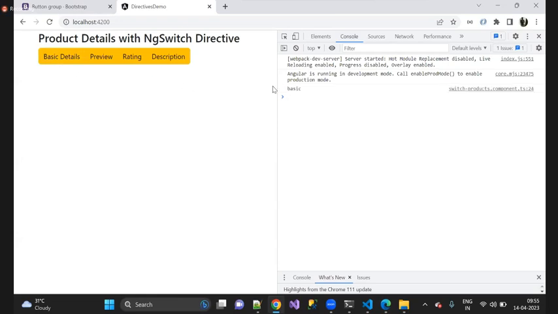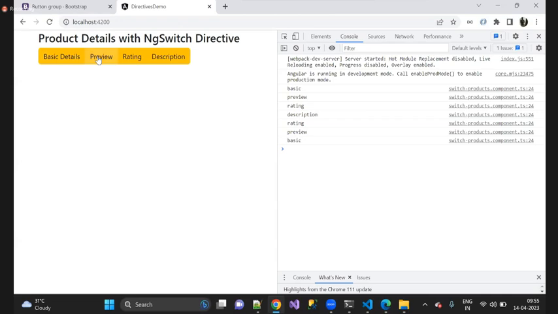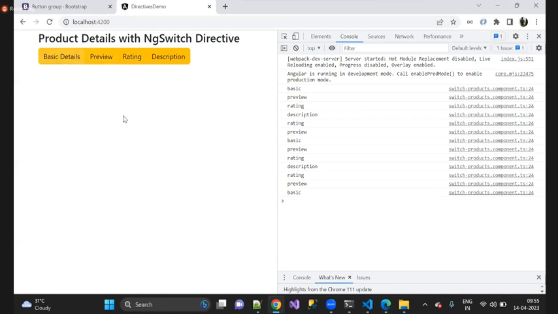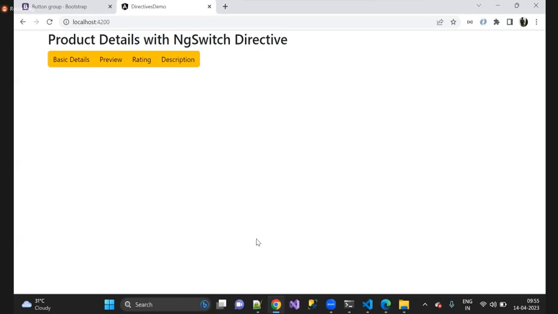When the user clicks on basic detail, am I able to get the basic or not? Tell me. If the user clicks on preview, I'm getting the preview, rating, and the description. See that. Understood, guys? Tell me. Okay, so like that it is. Fine. Now I'm able to get the name.